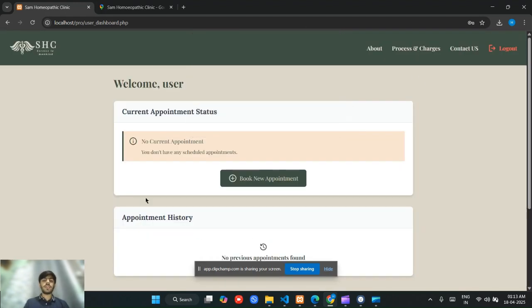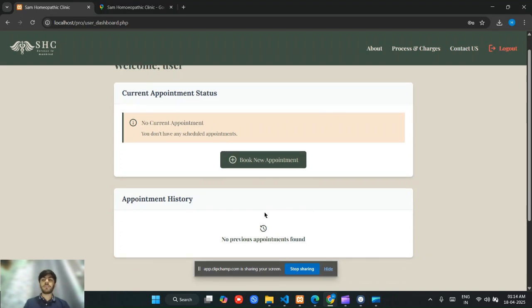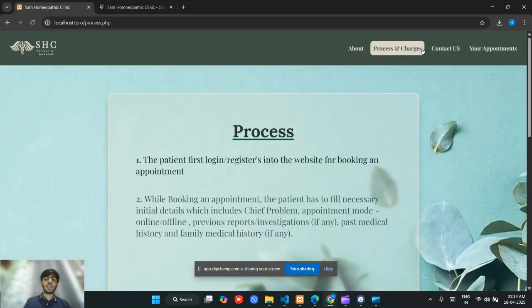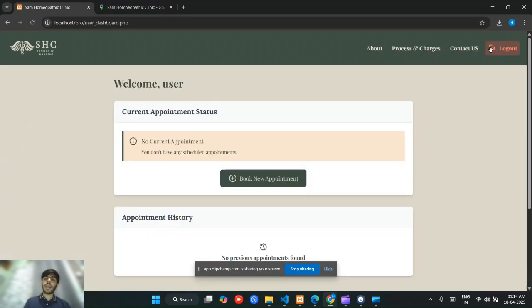So this will display the user dashboard page, which clearly depicts the user's appointment status, as it says no current appointment, and gives the user the option to book an appointment as well as the appointment history. So a proper session has been maintained as well. For example, if a user tries to navigate to another page and tries to navigate back, the user is still logged in, and will log out only when the user explicitly clicks on log out.